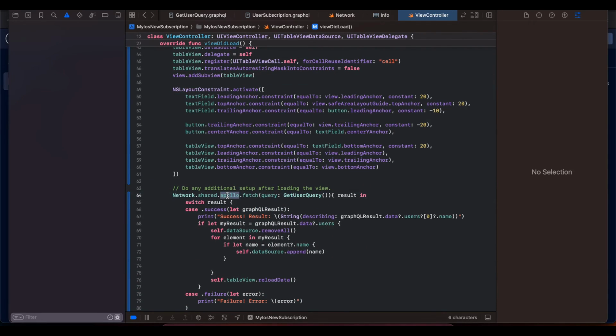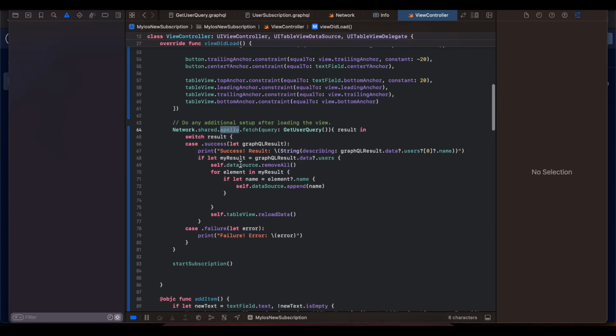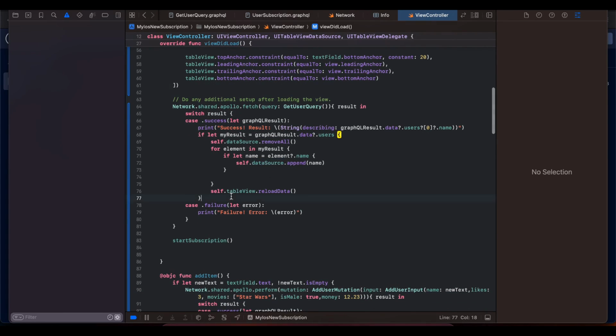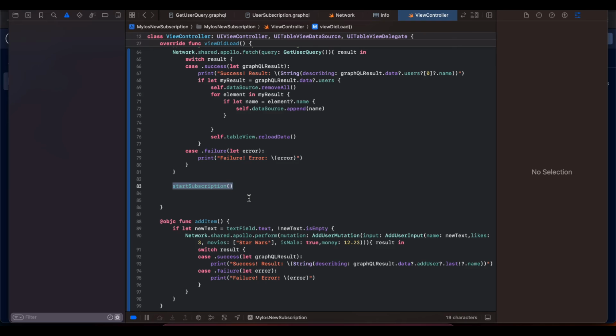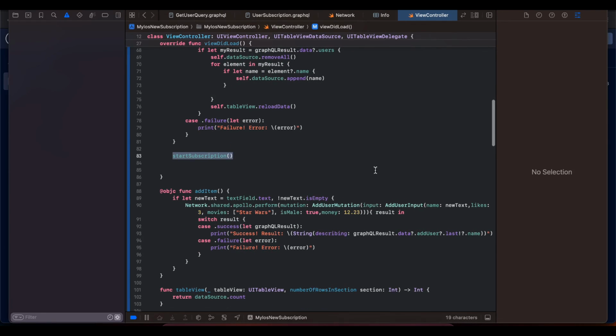Then here I'm actually doing the query for getting all the users. I've already made a video on how to do queries and mutations, so I won't explain it that much. But all in all, I'm just getting all the data, appending it to our data source and reloading our table view. And here I'm calling start subscription as well, so I'll show you that method in a bit. And this is for adding a user. Basically, whatever data you have entered inside the text field, I'm adding it, but the rest of the data I have kept hard coded for now, because I'm not displaying that data anyway, and even if it is hard coded, that's fine. And once the user has been added, I'm just doing a print over here.